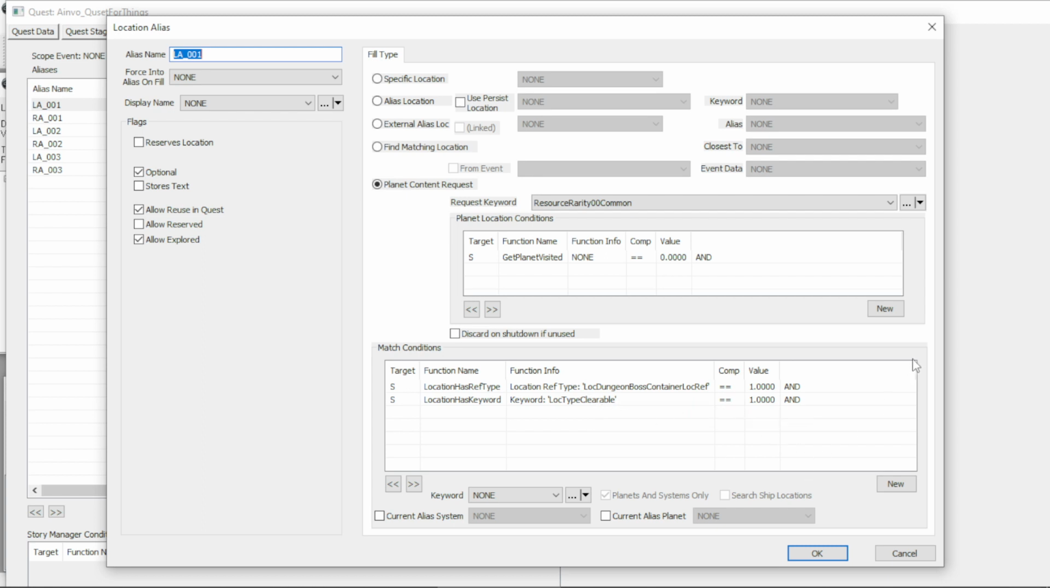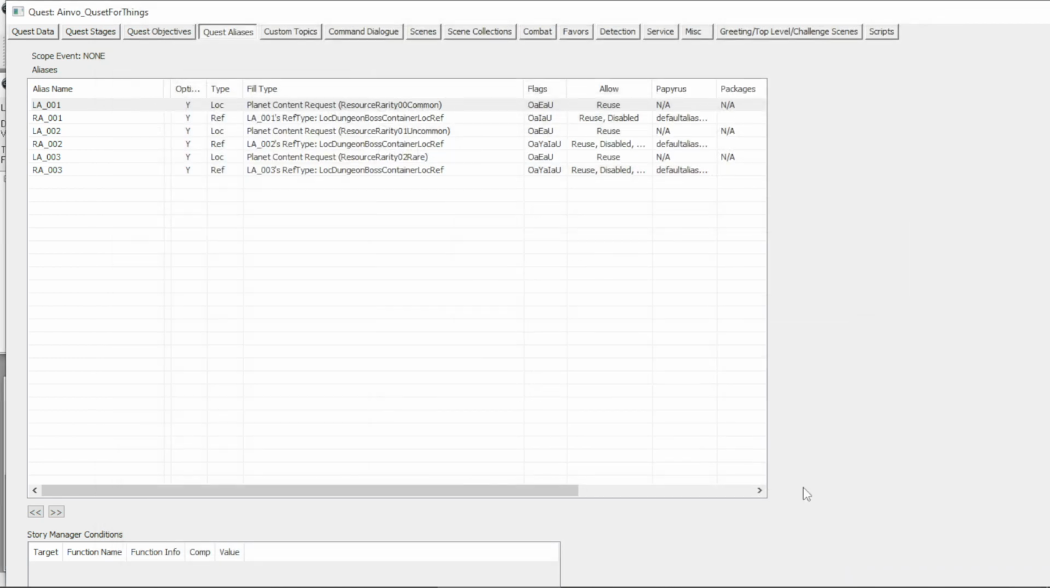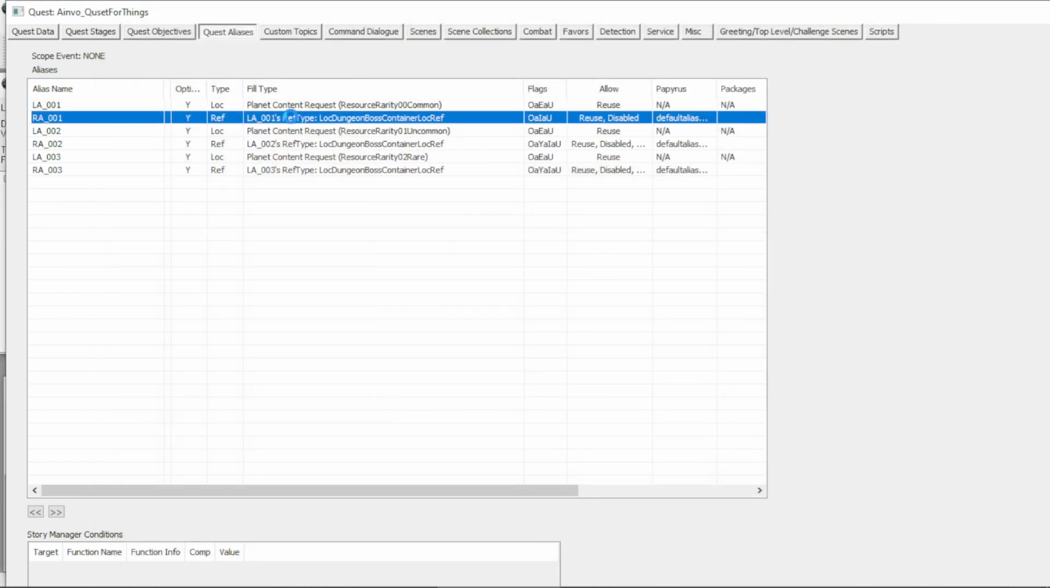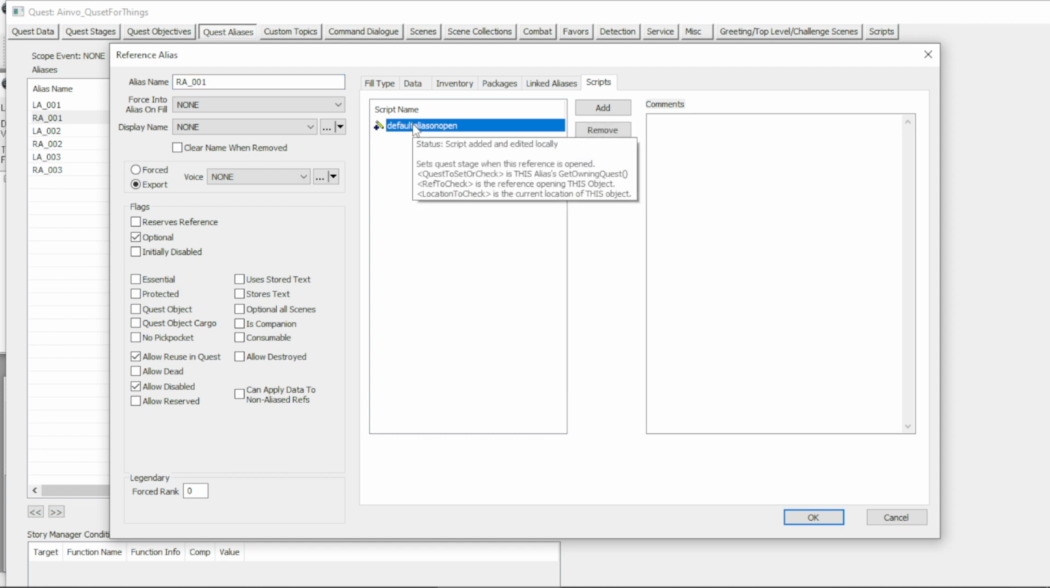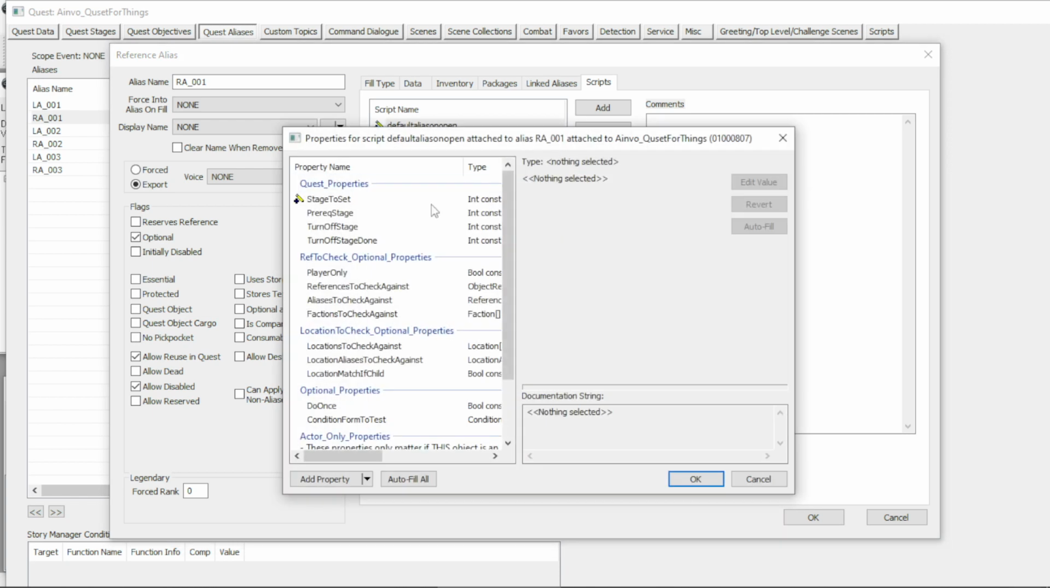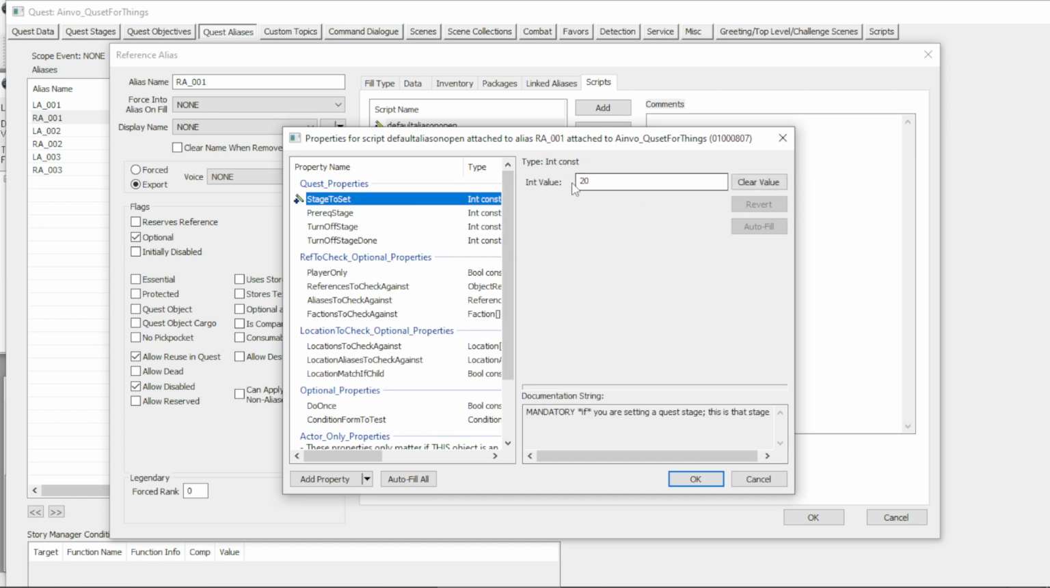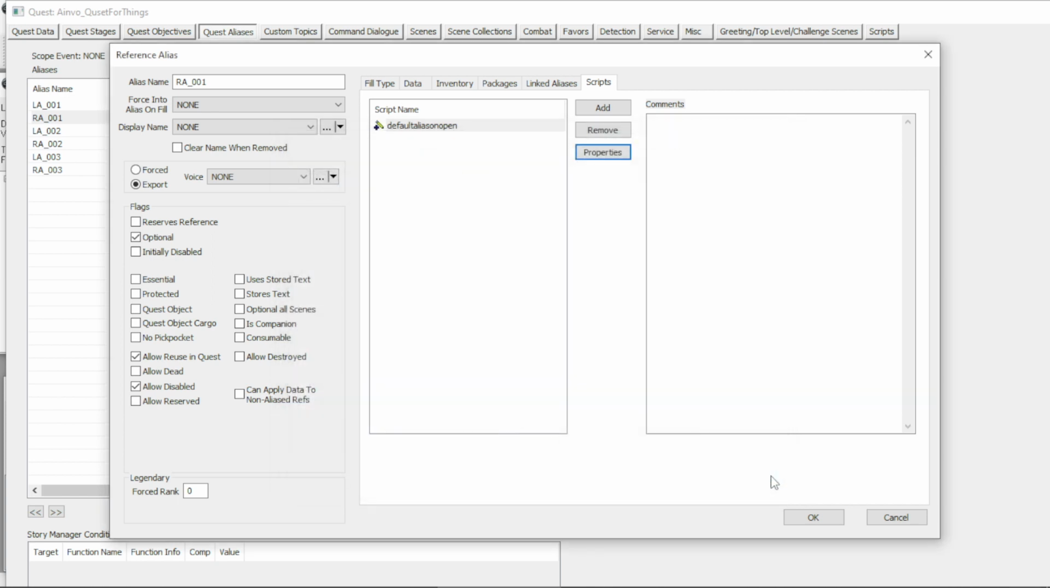Once we have our location and we know that there's a boss container in there, we can create a reference alias. And on this reference alias, we're going to have this default script right here. I'll let you look at it for a second. Yep, it is default alias on open. You can go to your properties, you're going to change what stage you want it to go to.